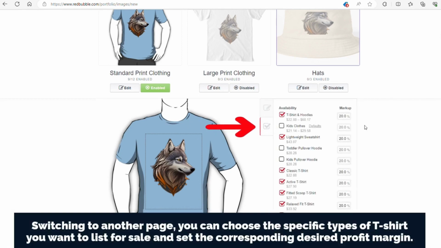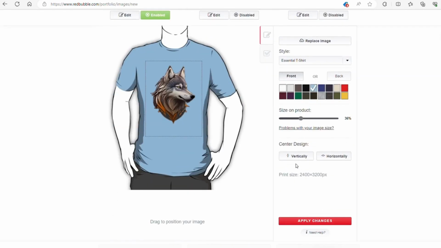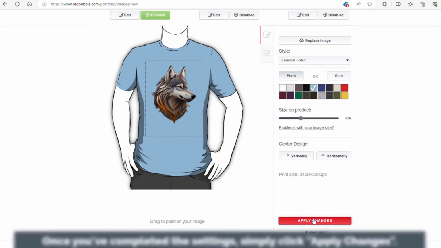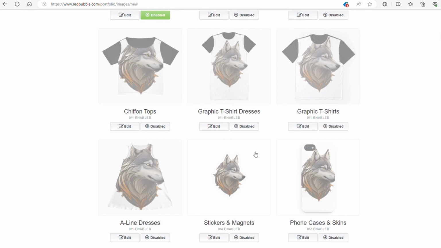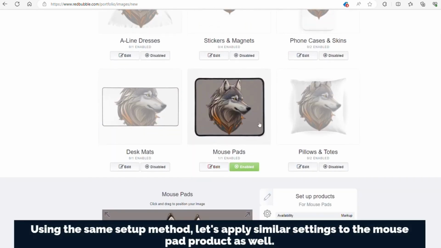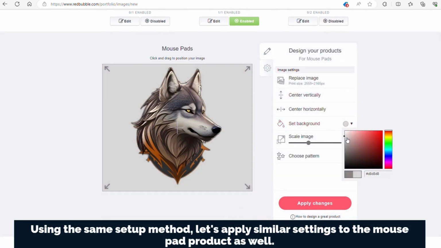Switching to another page, you can choose the specific types of t-shirt you want to list for sale and set the corresponding desired profit margin. Once you've completed the settings, simply click Apply Changes. Using the same setup method, let's apply similar settings to the mousepad product as well.